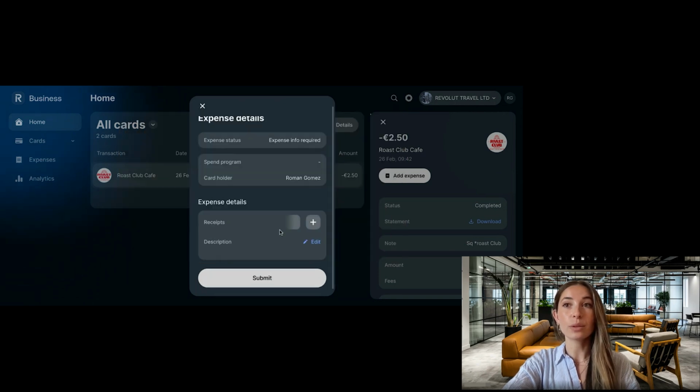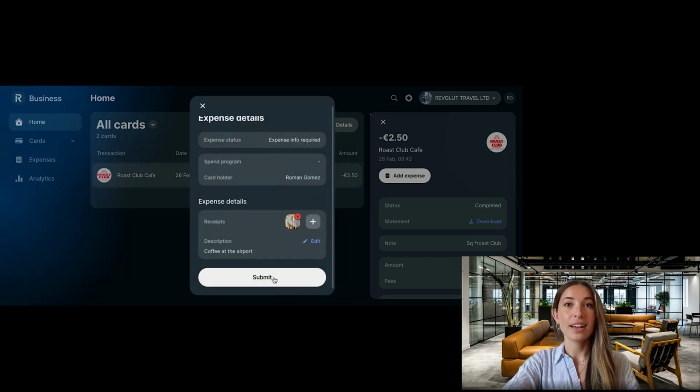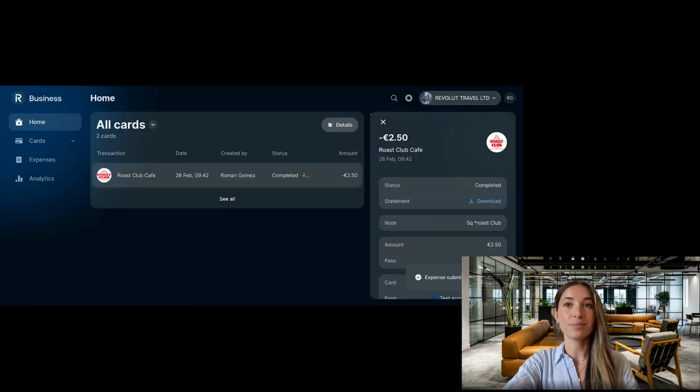Your company has defined what details they want from you. It might include a description and expense category. For example, for the description, you might want to add "coffee at the airport" to provide context for your admin. After completing the required fields, click Submit to finalize the process. Your transaction will now be marked as completed. And that's it. Now, let's look at how you can forward receipts via email.